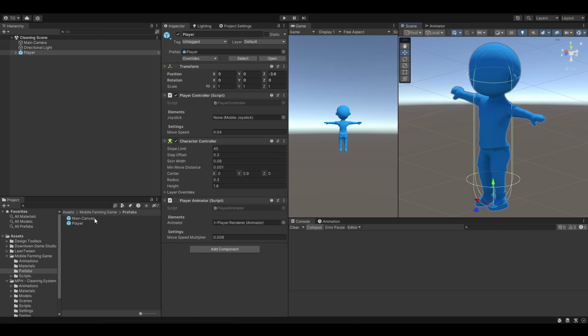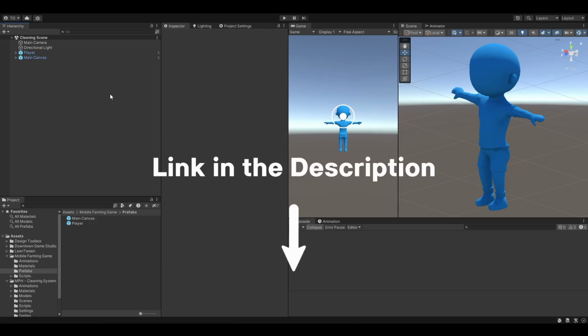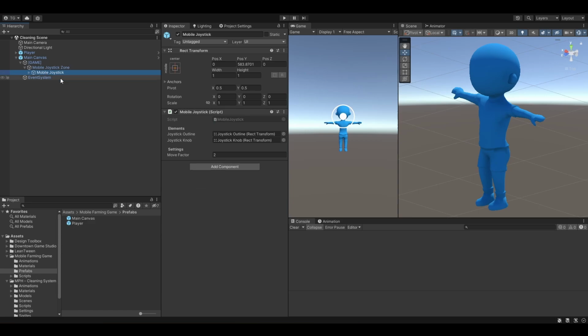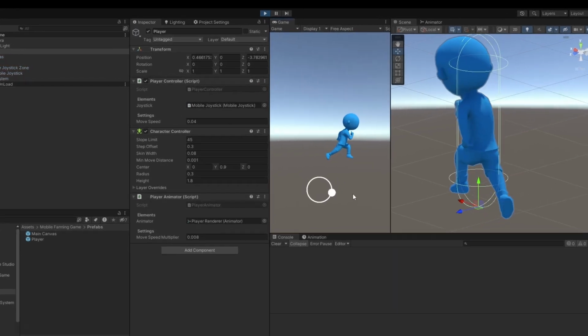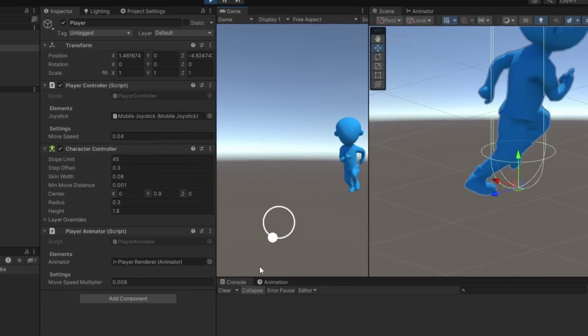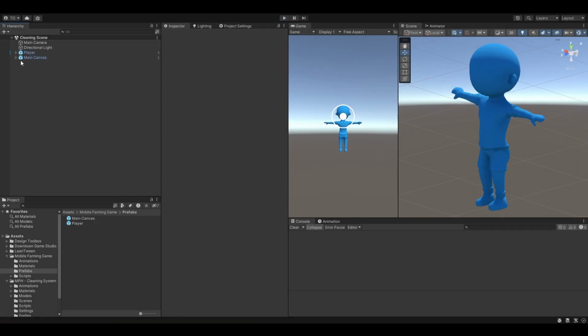Nice. I'm also going to drag and drop the main canvas from the same course. And don't worry, I'm going to link all of the project files in my Gumroad. Link in the description. Okay, so the main canvas right here contains the mobile joystick zone, which contains the mobile joystick. So let's select the player, drag the mobile joystick, hit play, and right away we've got a fully functional character. Awesome. Perfect. Let's now rearrange the camera a bit more.